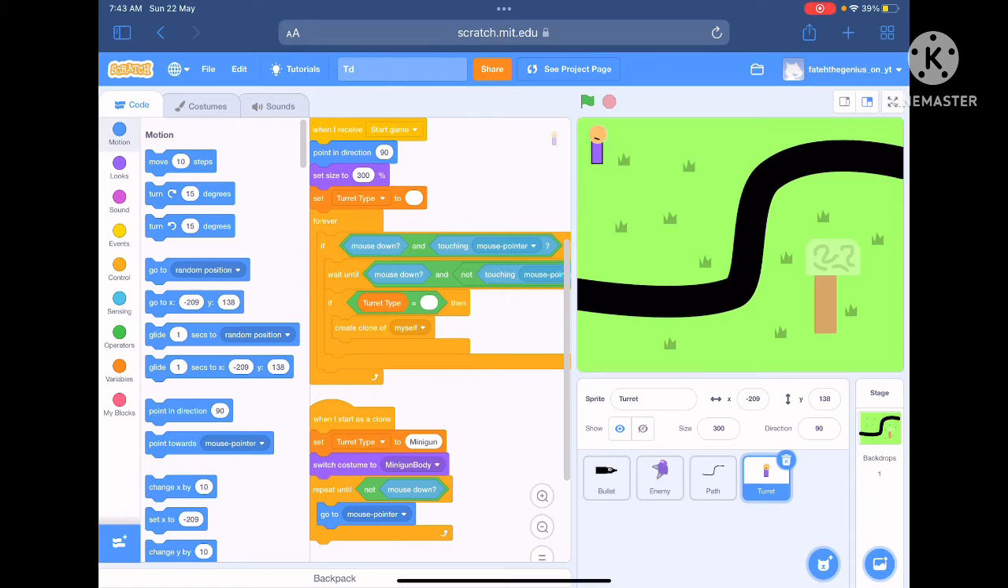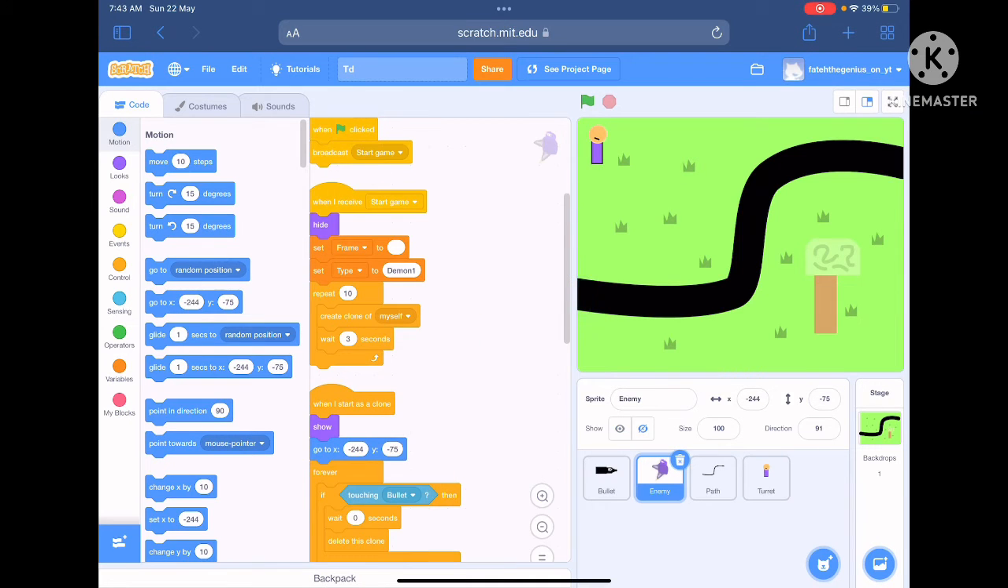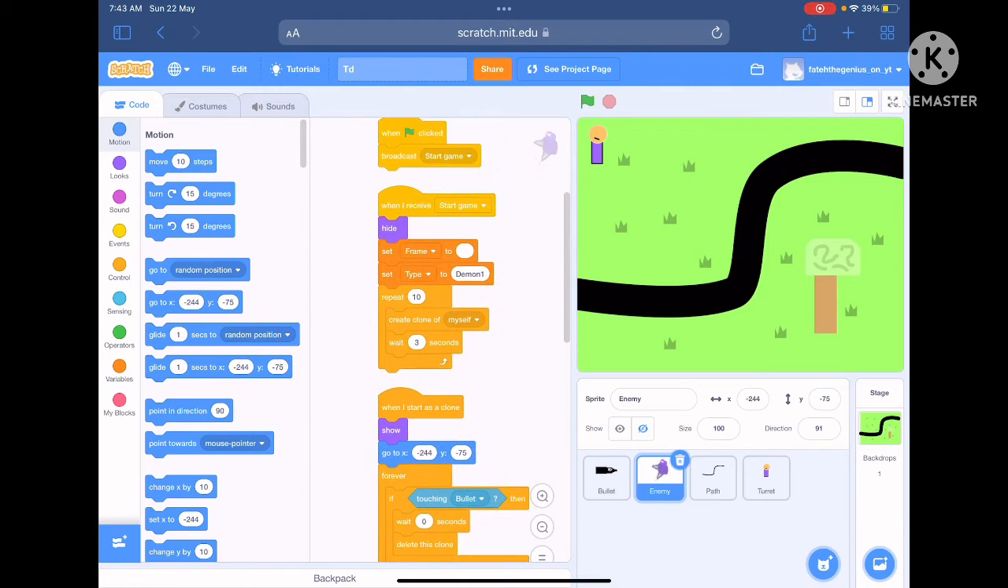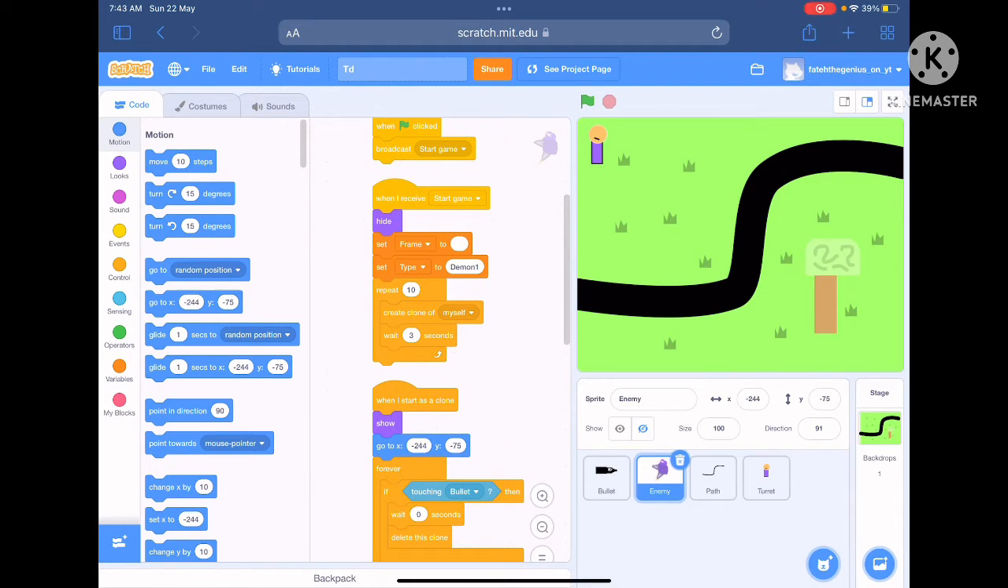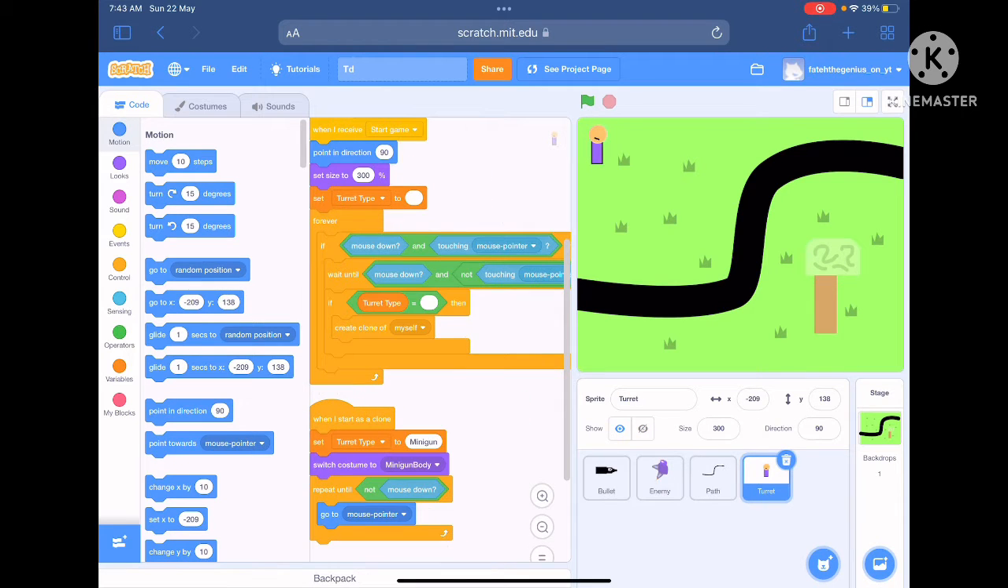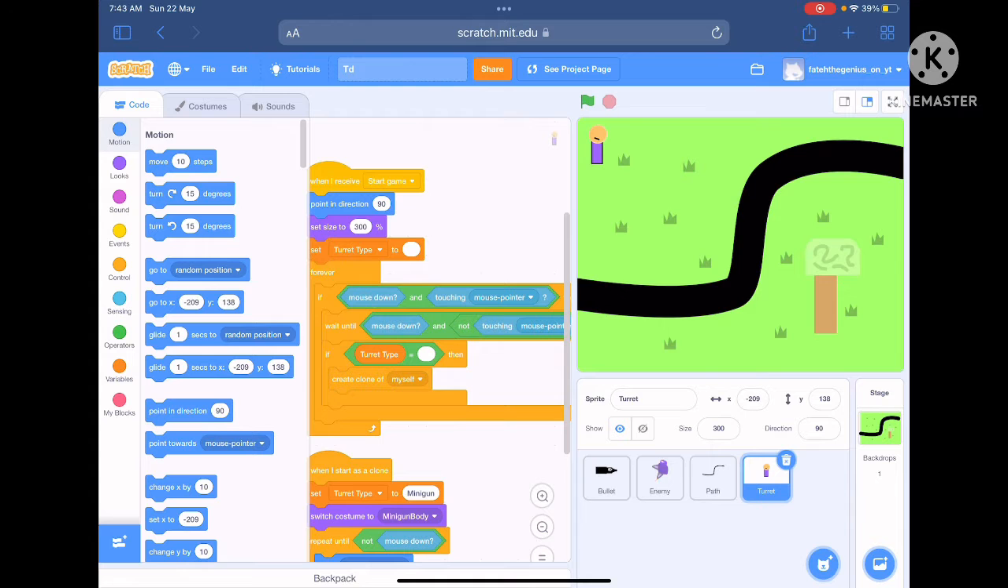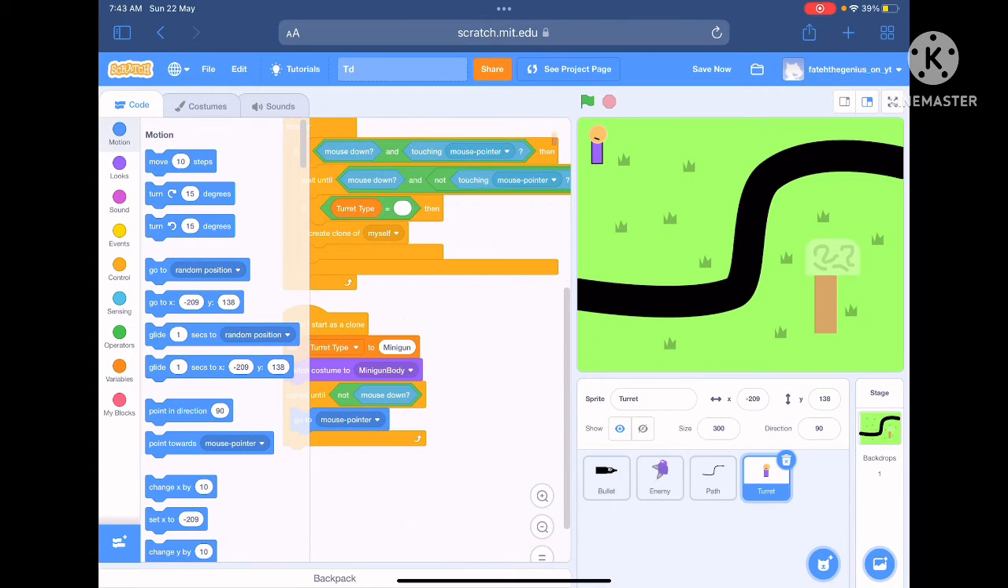The turret should actually follow the enemies. Also, I'm going to make the shooting next episode. This episode, we're going to be making the turret point towards the enemy, not the body. Yeah, okay.